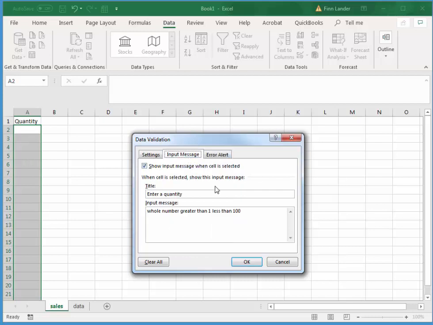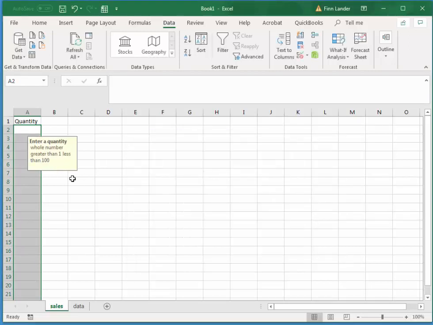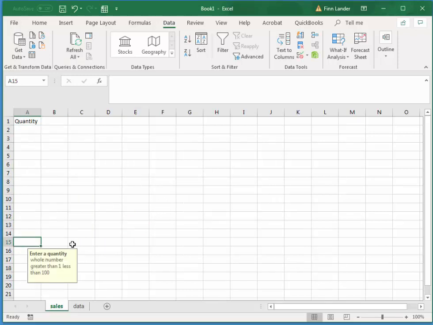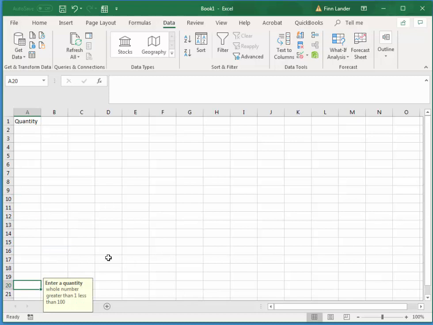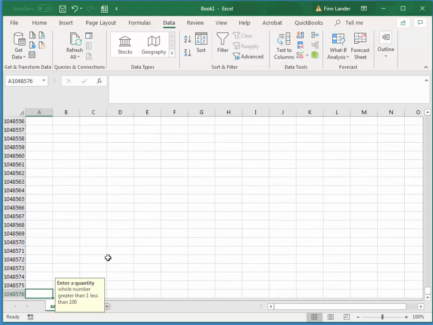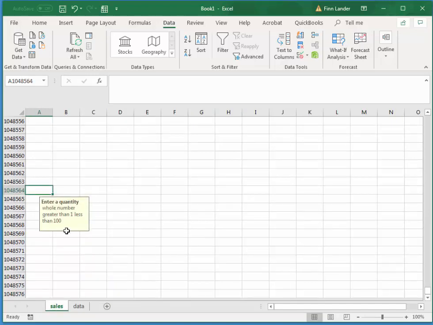This message will pop up when any of these cells throughout the entire spreadsheet is selected, this first one. So I choose OK. And there's my little message because I have a cell selected. So we can see all of those cells are now affected by that rule simply because of that message. If I go all the way down to the bottom, Control down, you see that all the way down to the bottom of the spreadsheet, we have that data validation.